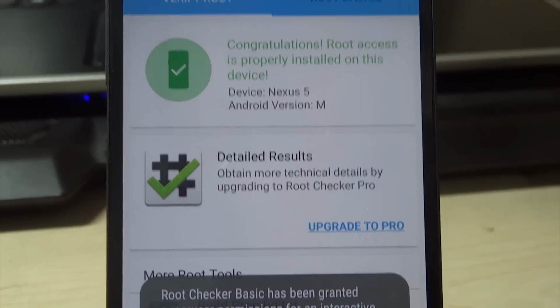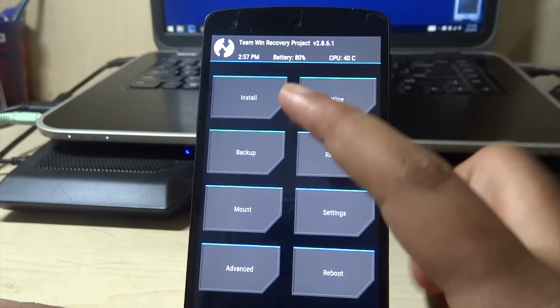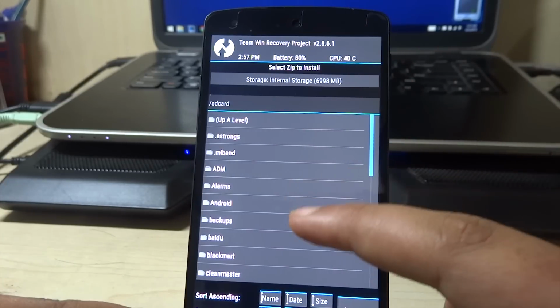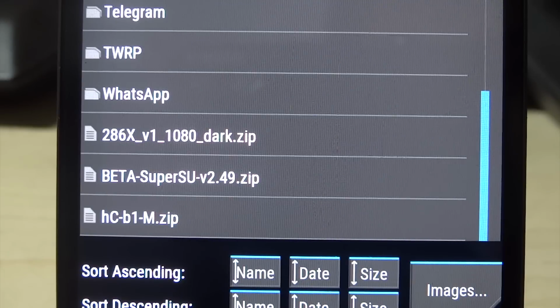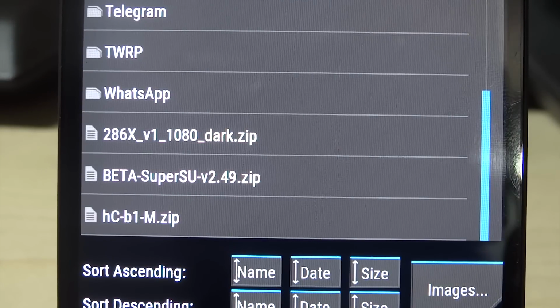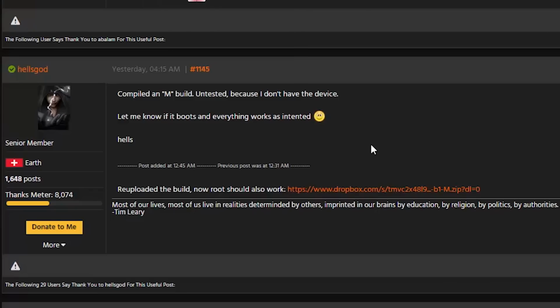The first thing that you need is a working TWRP recovery on your Nexus 5. If you don't know how to do that, you can just follow my video on how to do that. I'll put it in the annotations as well as in the description, so you can just find it and download it. The second thing that you'll need is the Hellscore kernel.